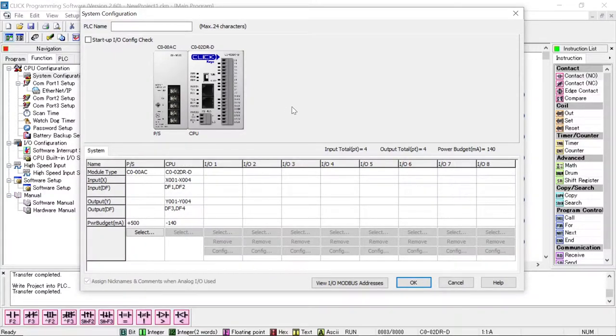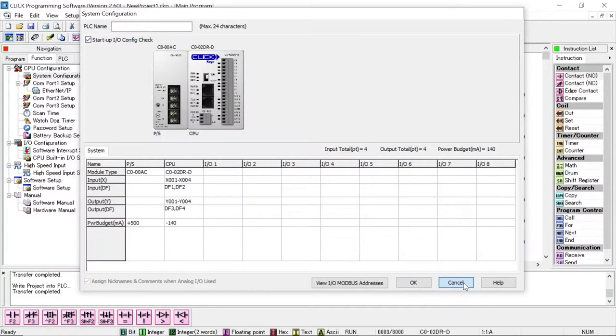Something else I want to show you here, this little toggle that you have here, this little checkbox, startup IO configuration check. Now, if I have this checked right here, and I add in another module here, say an output module that's not actually on the PLC, when I try to download into the PLC and I tell it to run, immediately I'm going to get an error telling me it will not go into the run position. And when I look, I'll see that I have an error. Let me close this.